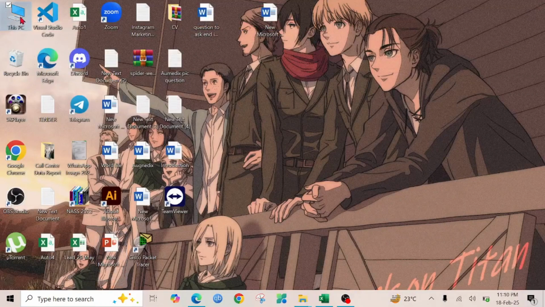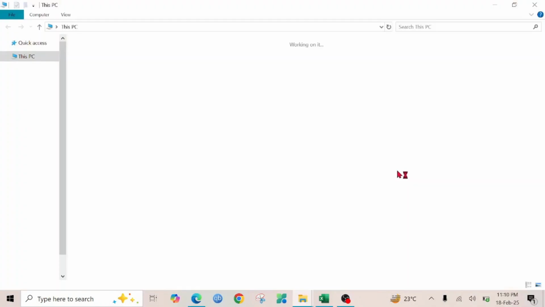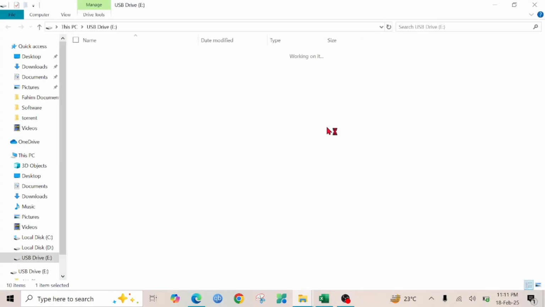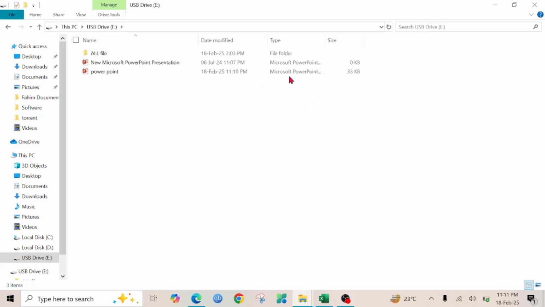To confirm it, go to This PC again and select your flash drive and see if the file is there or not, and my file is there. So I'm done with saving the PowerPoint file.